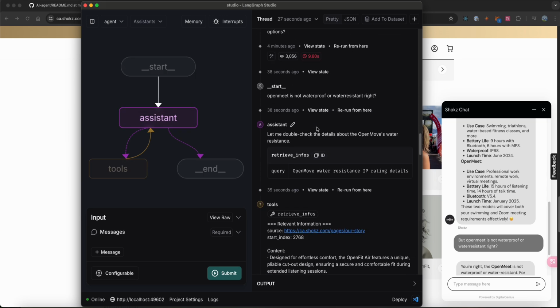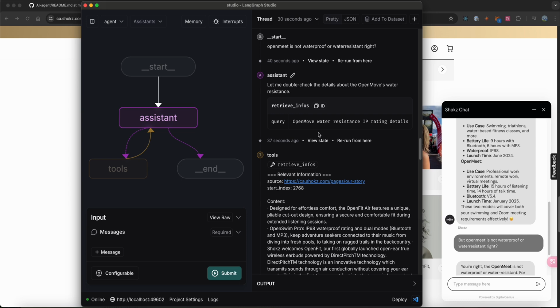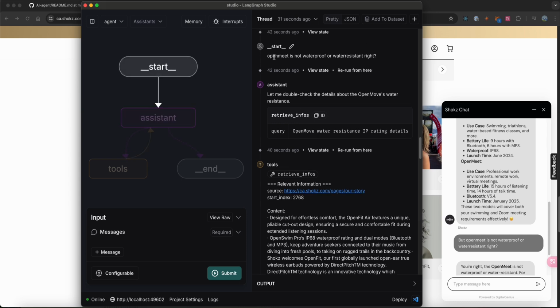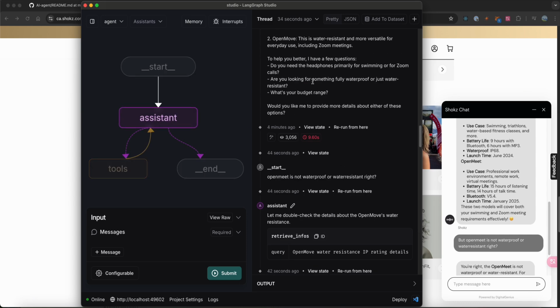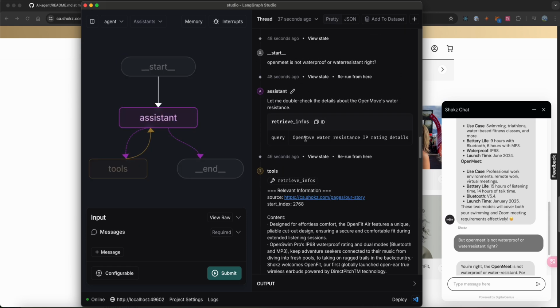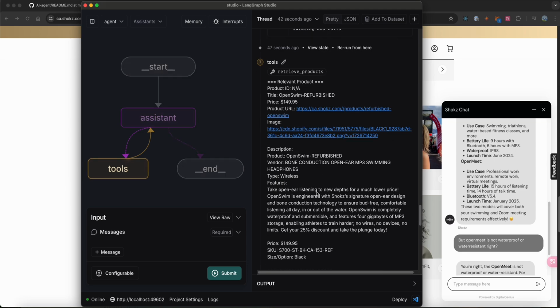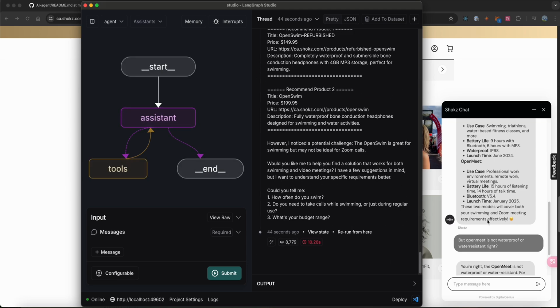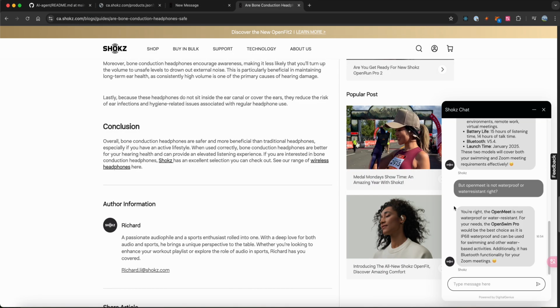Yeah, I think there's still some issues, because it didn't have the context of me saying open meet, so it still assumed what I'm saying is open move. But I think this is something that definitely we can work on for sure. But it also has some good part: it then later finds out that open meet is not waterproof or water resistant at all.